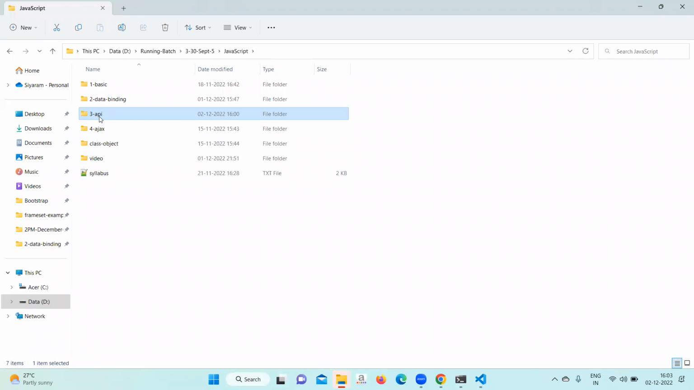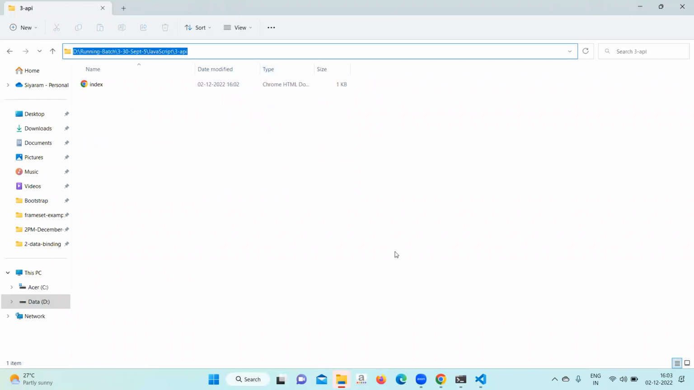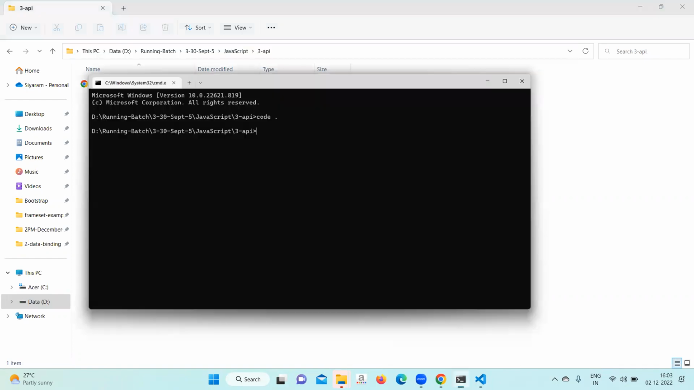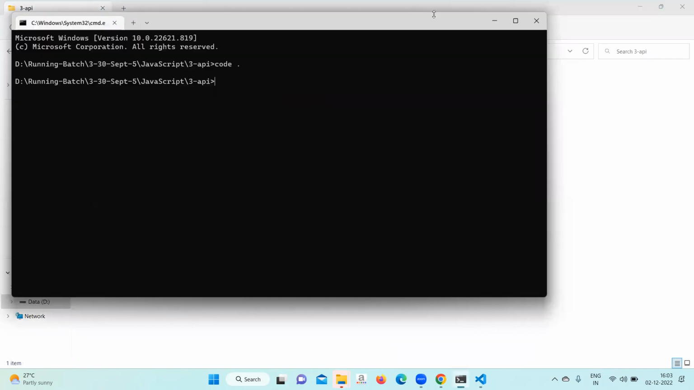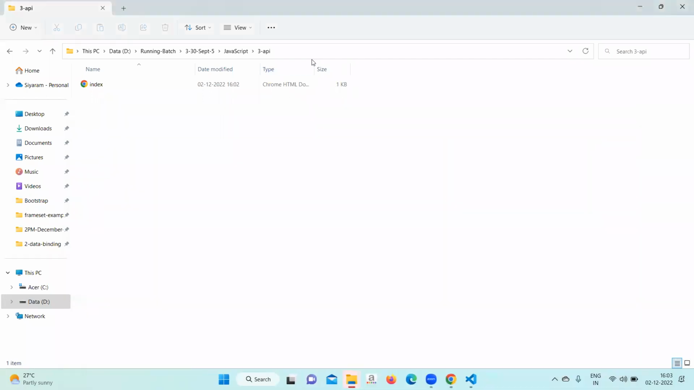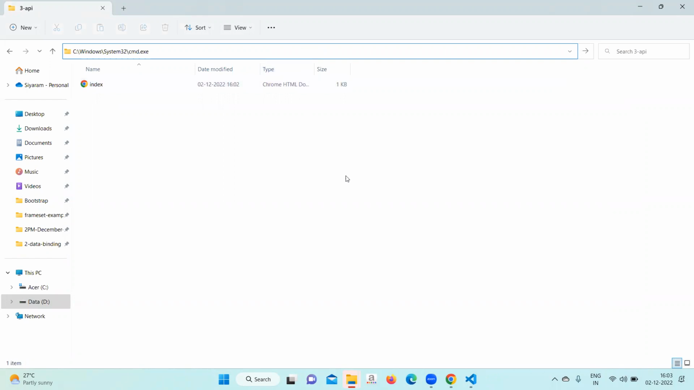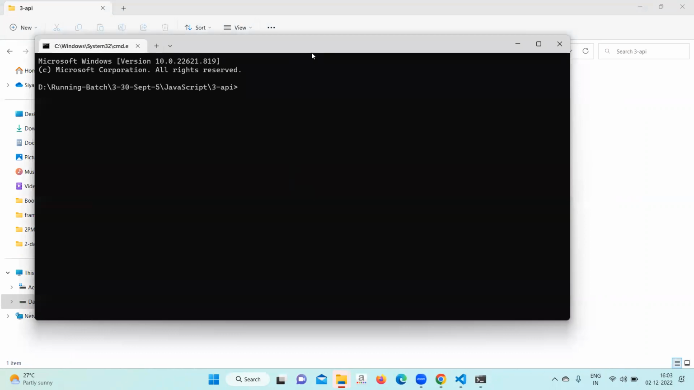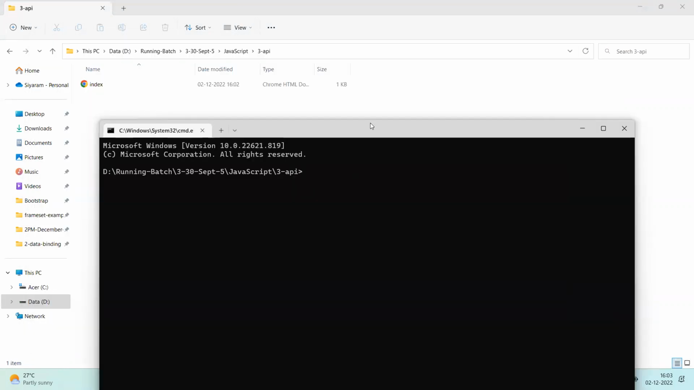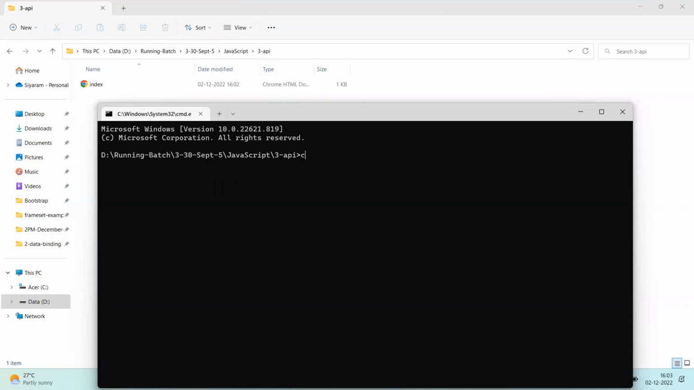Yes, sir. So we need to go to the API folder and open CMD in that. How to open it? You have an idea, no? You will type here CMD and press enter. So CMD will open in your API folder. Now here you will write code space dot and enter.